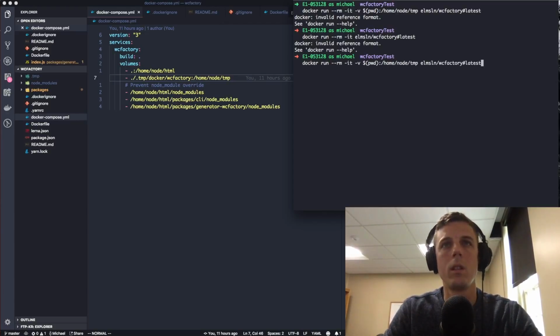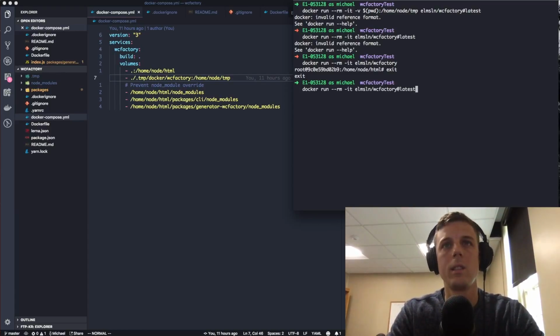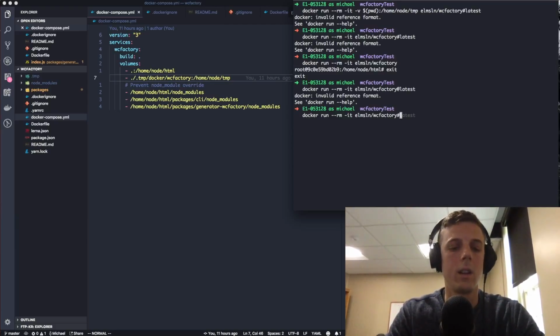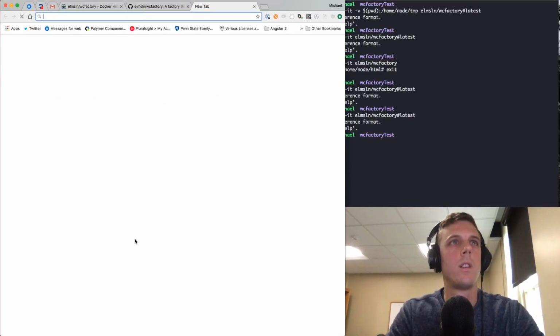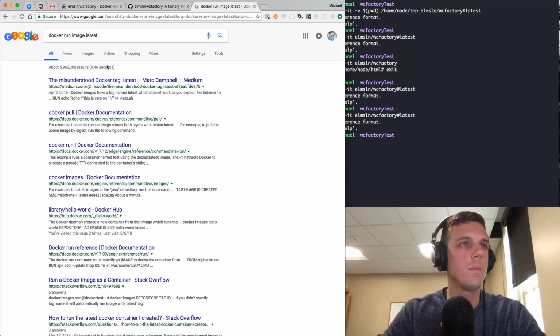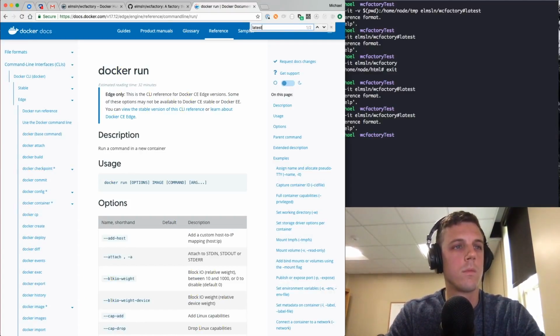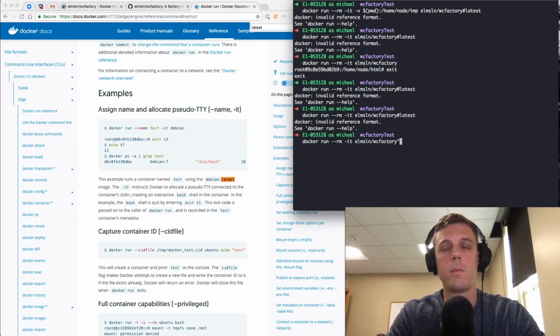Docker run. Okay, so we know that that did work. It's probably latest. At latest? Hashtag latest? No. Let's find out. Docker run image latest. Colon. Okay, so maybe that was it.